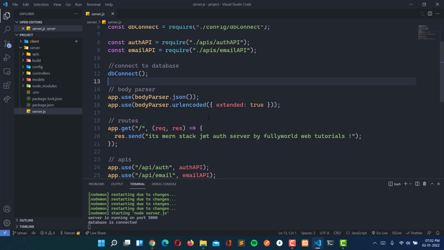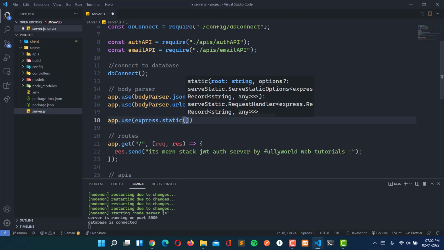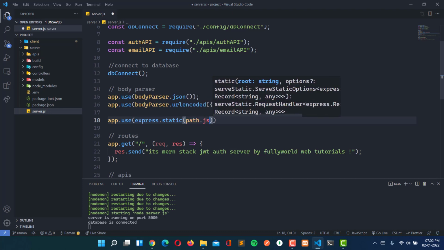First of all, we are going to tell Express where our build directory is, where our static files are, meaning the client side files. So here we are going to write app.use express.static. We have Express imported already here, and now we have to join the path.